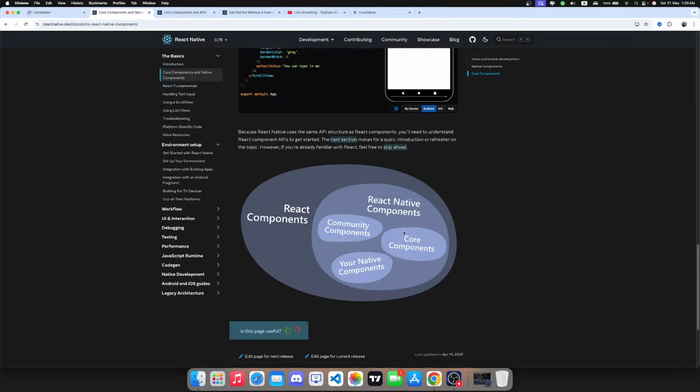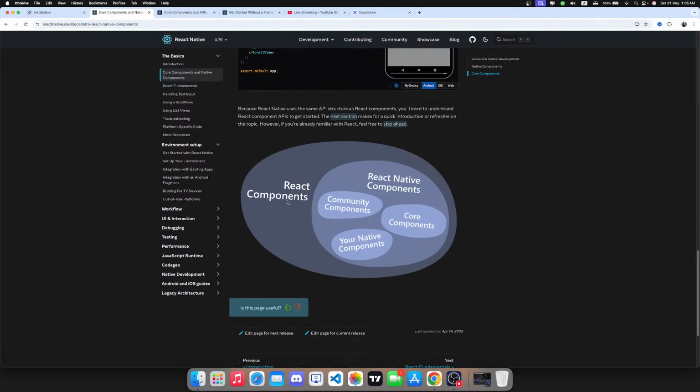Okay, so think of this as an ostrich egg because it's big. Think of this as an egg. React Native components are like the yolk of the egg, and then React components are like that transparent, gooey substance of the egg. And these components are like the core, the main ones. So community components, core components, and your native components.